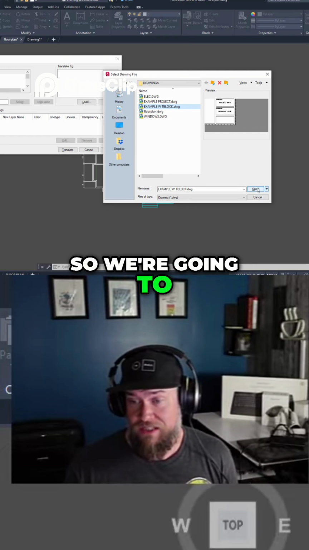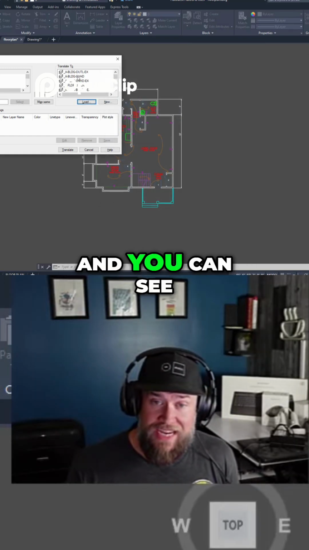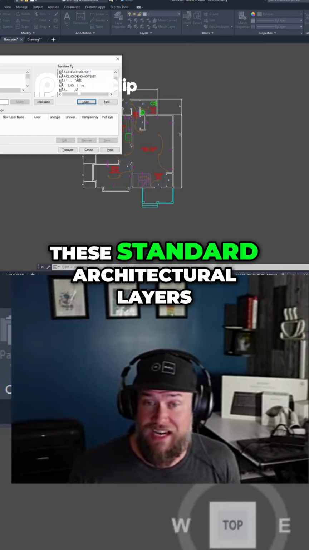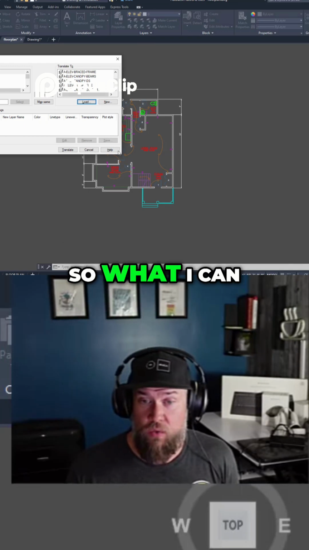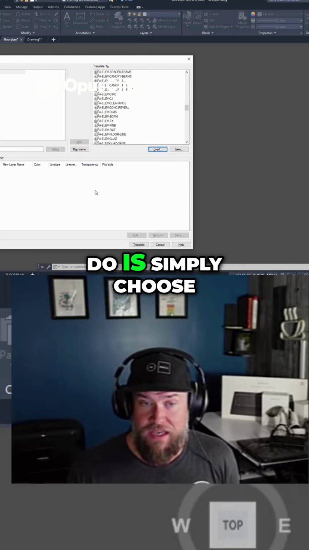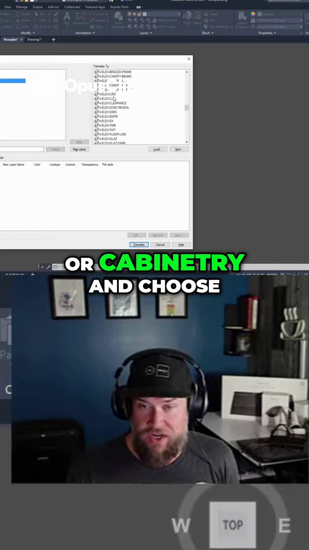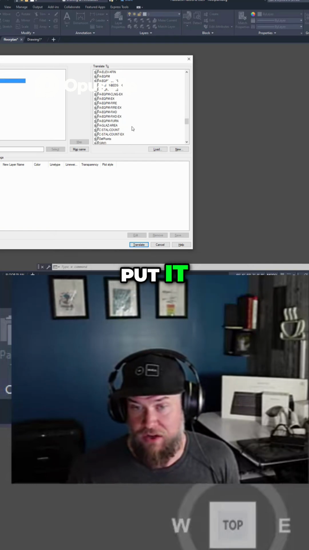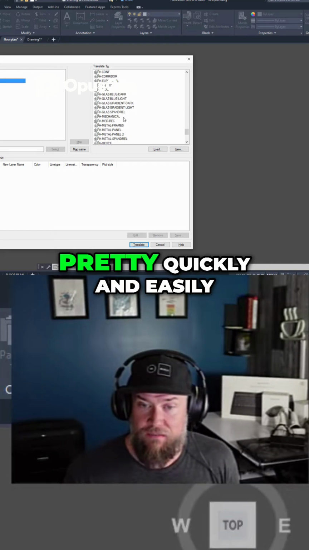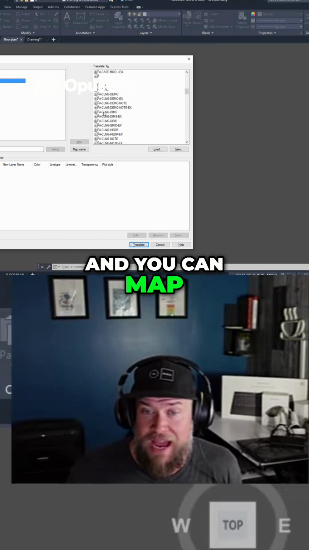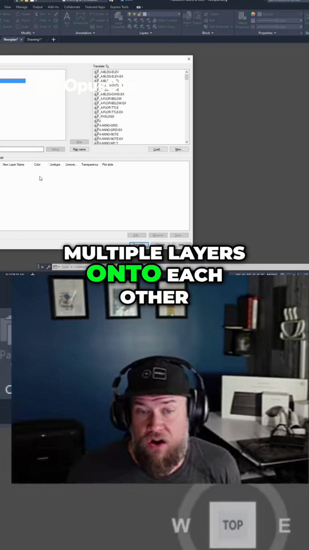So we're going to open this here, and you can see it's got all of these standard architectural layers. So what I can do is simply choose a layer like deck or cabinetry and choose a new layer to put it on. I can do this pretty quickly and easily, and you can map multiple layers onto each other.